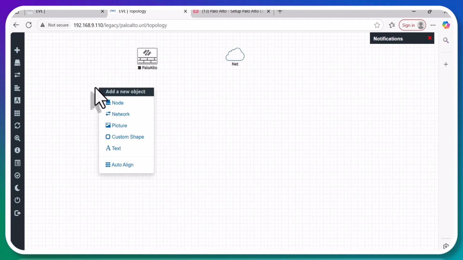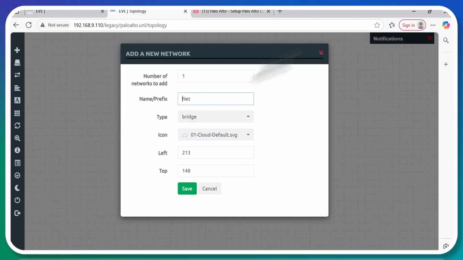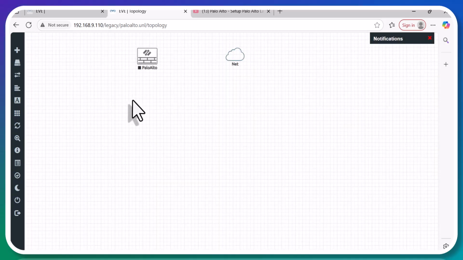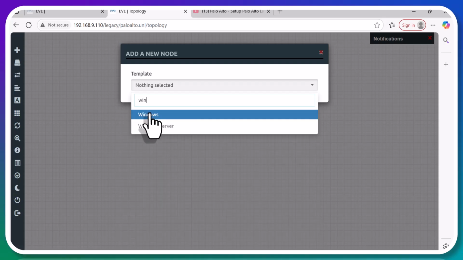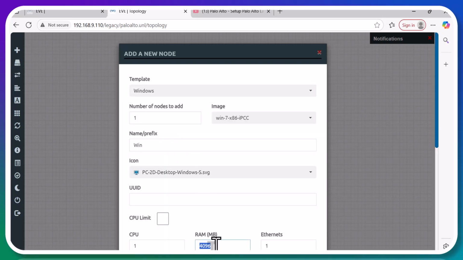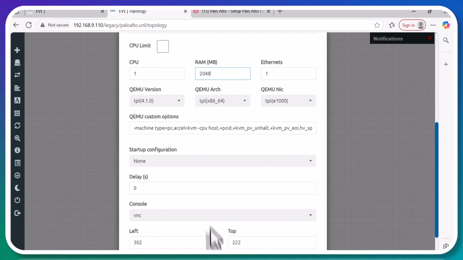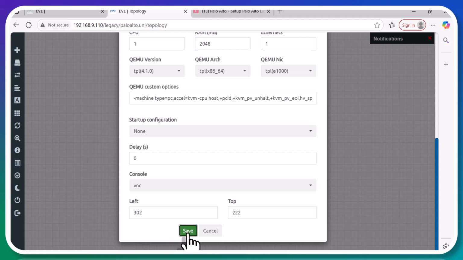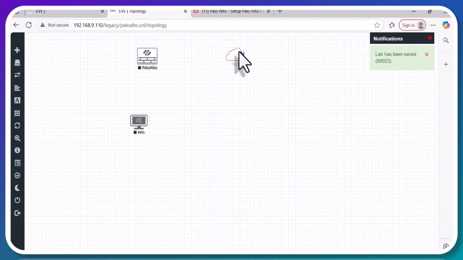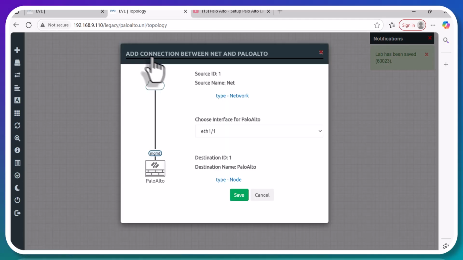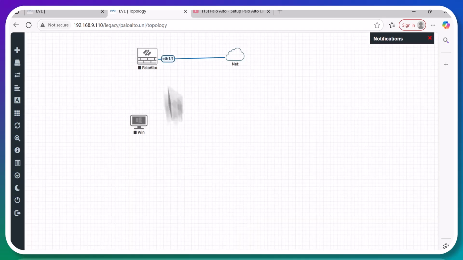We will create another node, Windows. So we have a Windows here, and we will assign RAM for this one, 2 GB, and we will connect the devices. So here I will choose Ethernet 1/1 and click save.